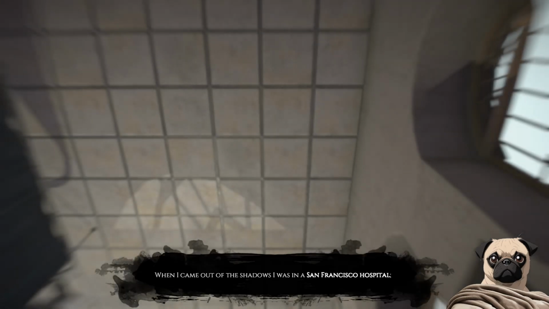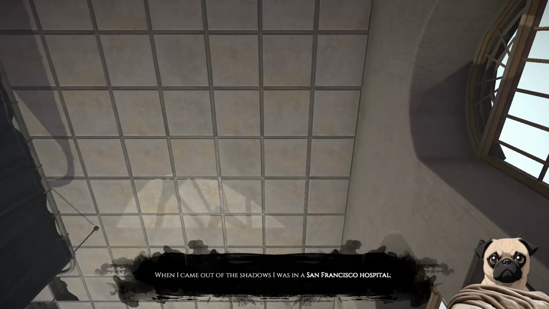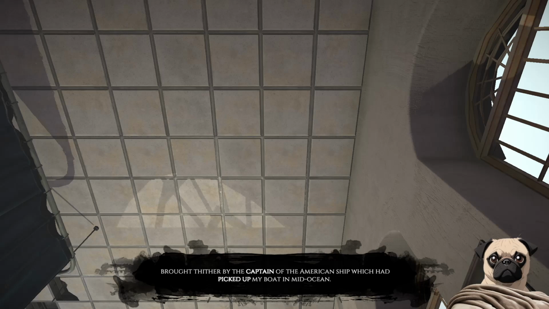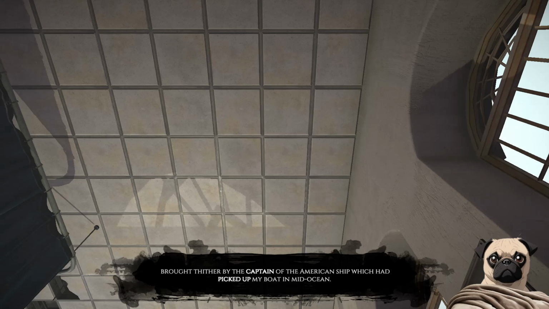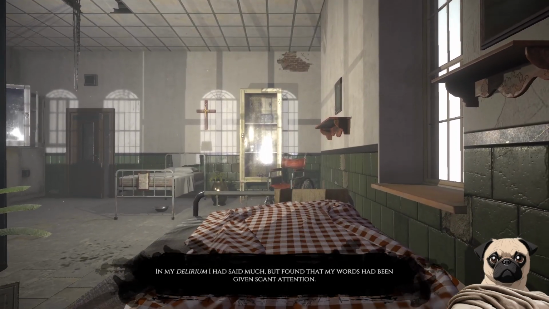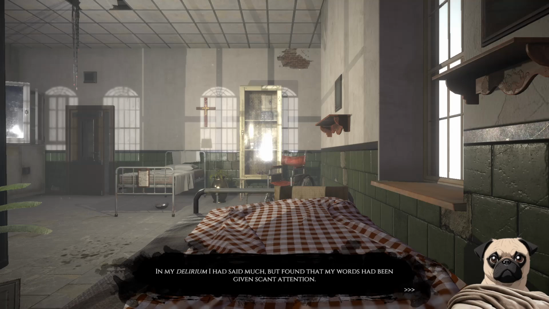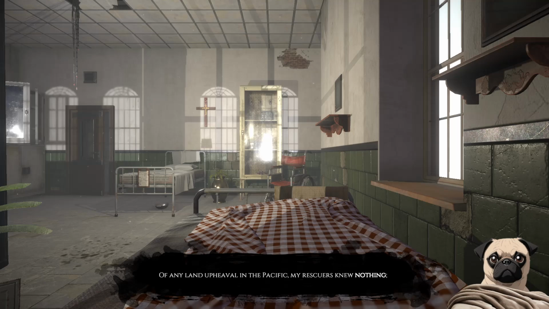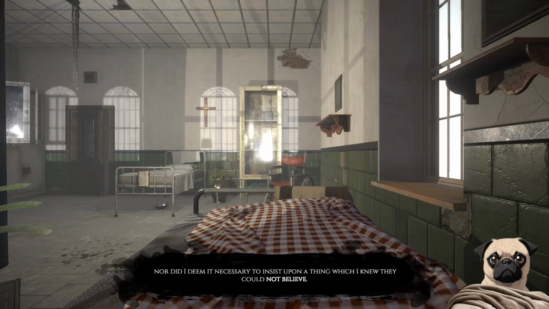When I came out of the shadows, I was in a San Francisco hospital. Brought thither by the captain of the American ship which had picked up my boat in mid-ocean. In my delirium, I had said much, but found that my words had been given scant attention. Of any land upheaval in the Pacific, my rescuers knew nothing. Nor did I deem it necessary to insist upon a thing which I knew they could not believe.